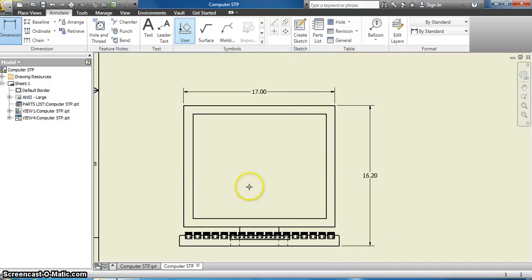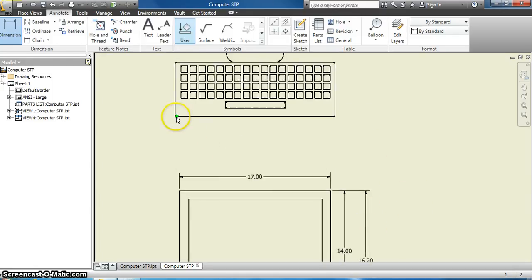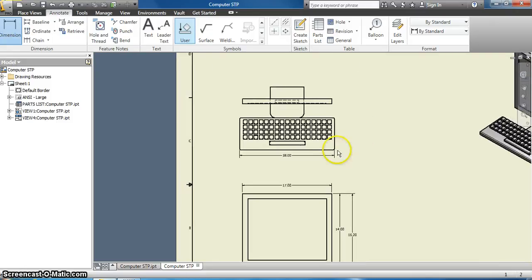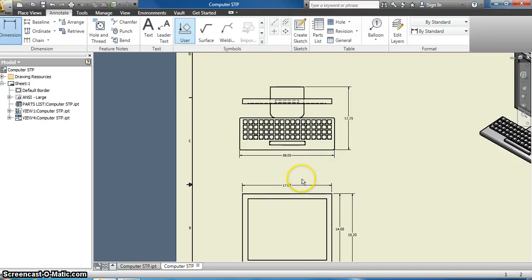Okay, maybe get this side of the screen. Alright, so just going to dimension a few things here. The keyboard, the depth of the actual computer. So just figure out a couple things that you want to dimension on your drawing.